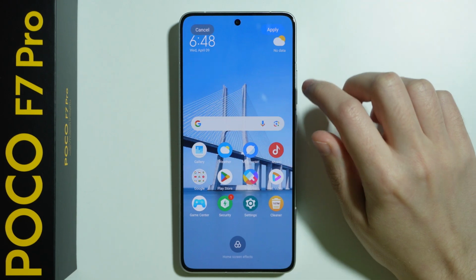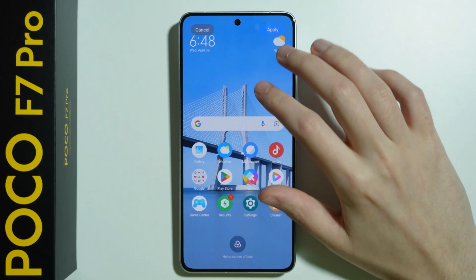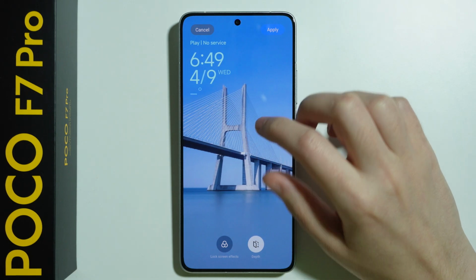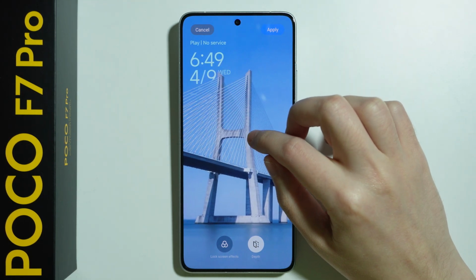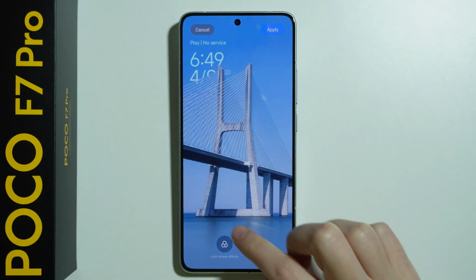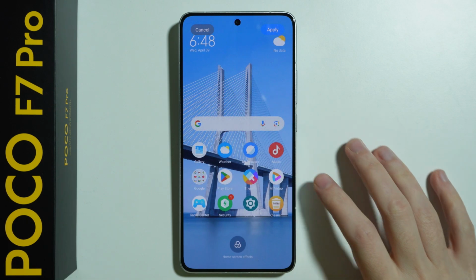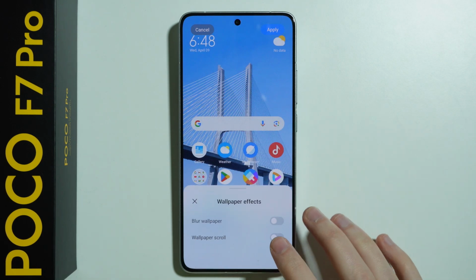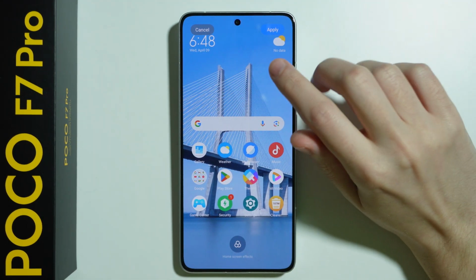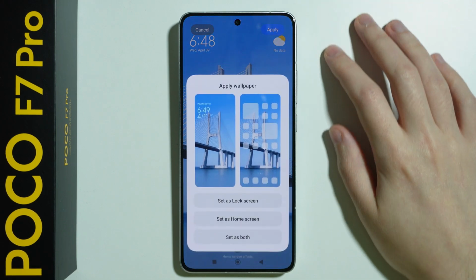Now we can, of course, tap in order to switch the preview to the home screen. You can move left and right to adjust it, zoom in and zoom out as you wish. Remember that you may have some additional options at the bottom of the screen, for example, the wallpaper scroll option. And we can press apply in the top right corner.